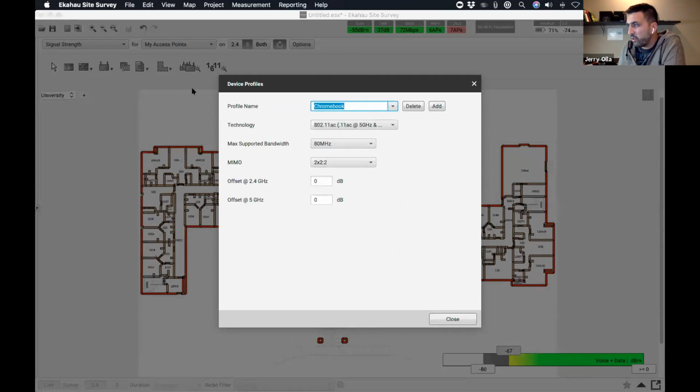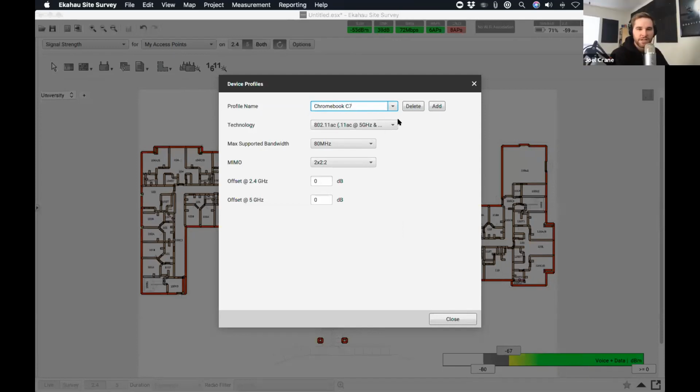Let me pick one. It looks like all of them are 2 spatial streams. Let's go with the Chromebook Acer C7. We had a C720 a couple of years ago. My wife had it. She loved it. It's a great little Chromebook. What are the specs on that one?